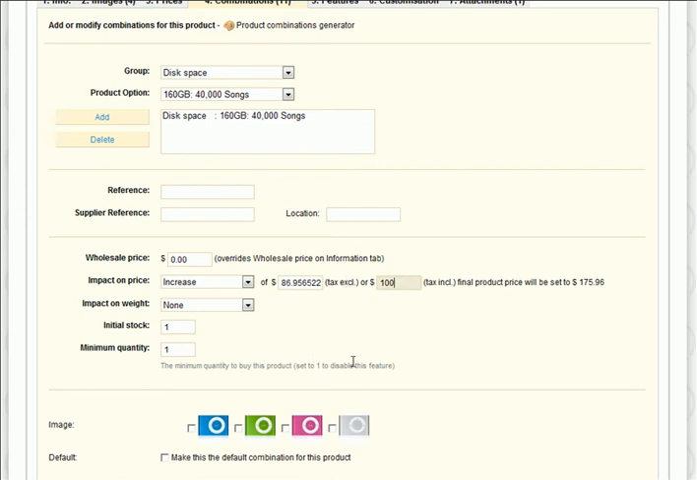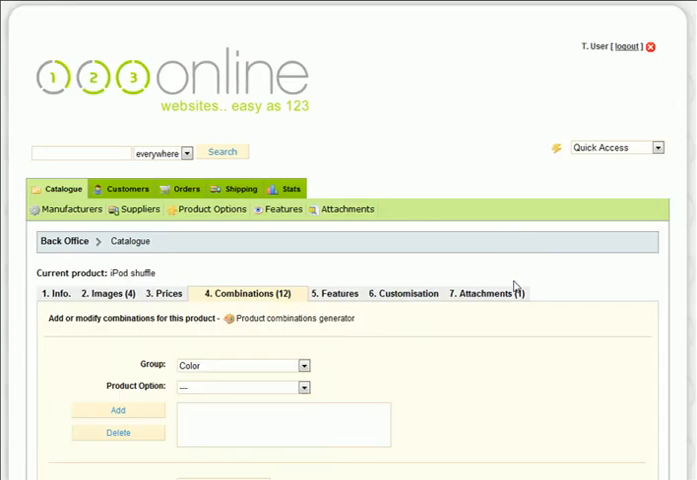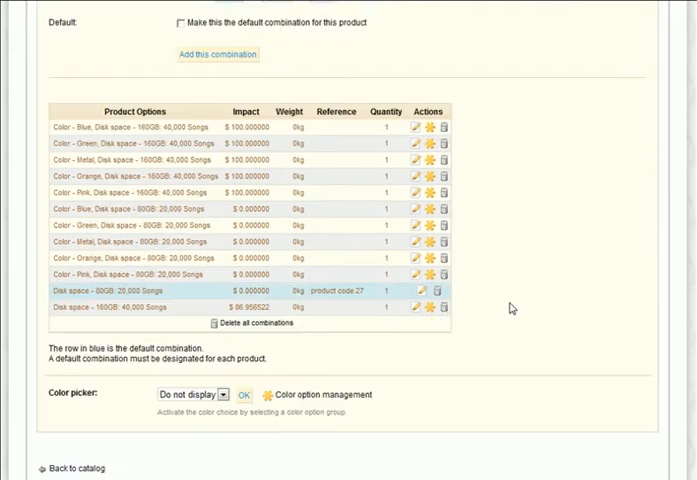If you're using shipping based on weight, you can add the impact here also. The shop has some advanced features involving stock, but 99% of people will just leave it as the defaults. When you're done, click on Add this combination. You can edit your combinations at any time by clicking the Edit button next to the combination that you wish to edit.